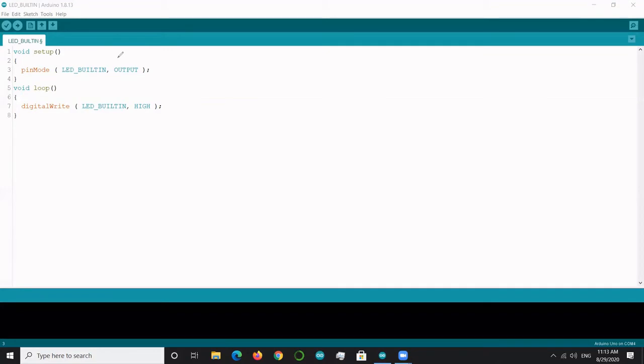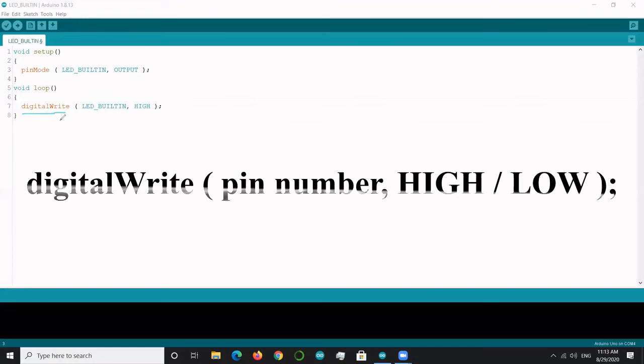Now we told the board that the onboard LED is an output, but we should also tell the board that the onboard LED should be on. So we have a function known as digital write to do the work for us. You can see the syntax on the screen: digital write, pin number, high or low. Instead of the pin number we write LED built in again.